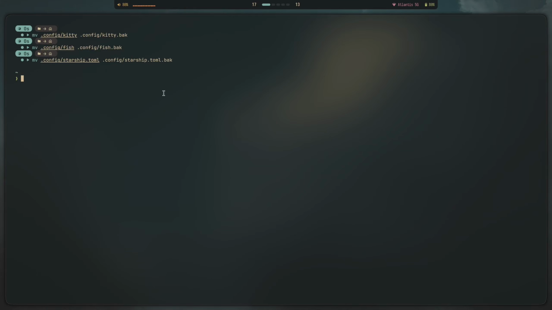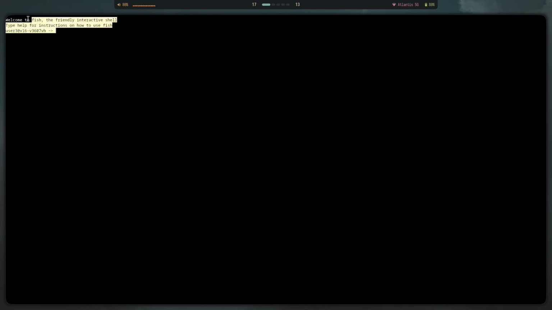toml.back. Awesome. Now, if I reload, this is what you see, okay? And this is the exact same screen that you are going to see when you switch away from bash to fish.